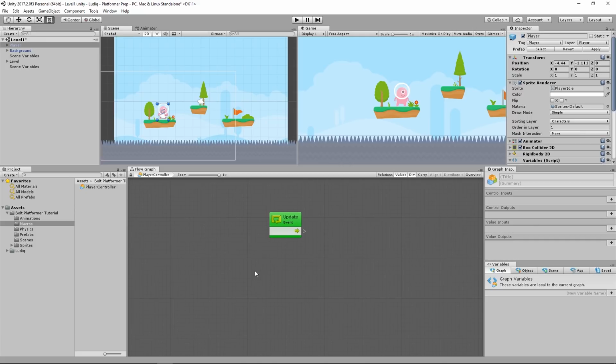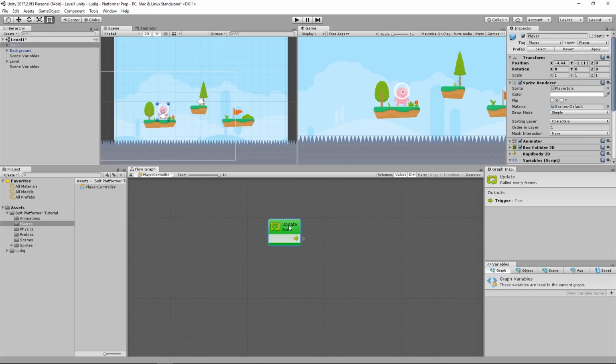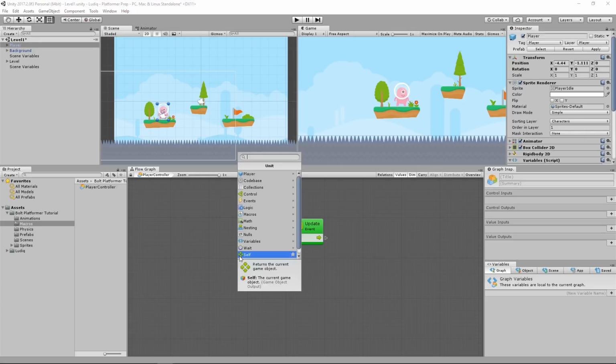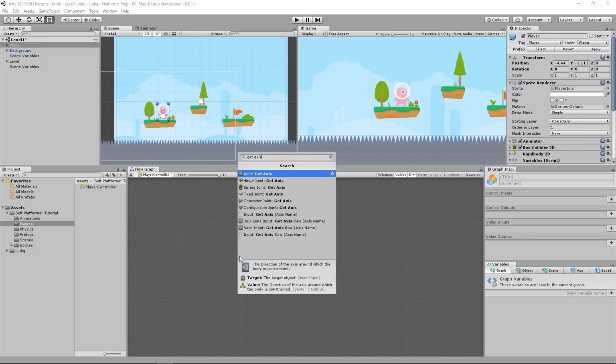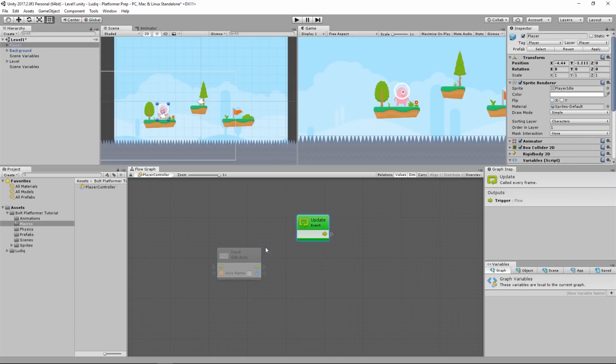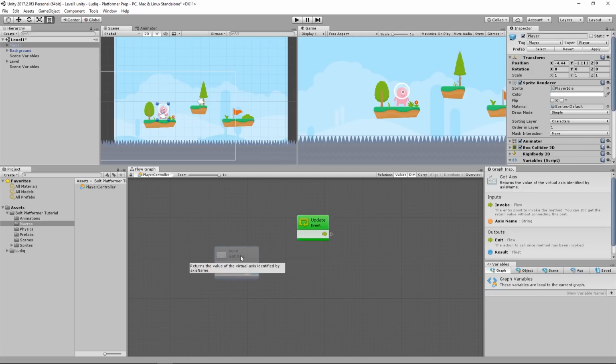So I'm going to add this unit to my graph here. Update event, that's a unit. I'm going to add one more unit here by right-clicking. And I'm going to type in get axis. So we want to get the horizontal input axis. I'm going to go down to input here and select Get Axis. And now you'll notice this one's dimmed out and this one is not. And that's because there's nothing that actually activates this node. It's just there. It's not being used for anything.